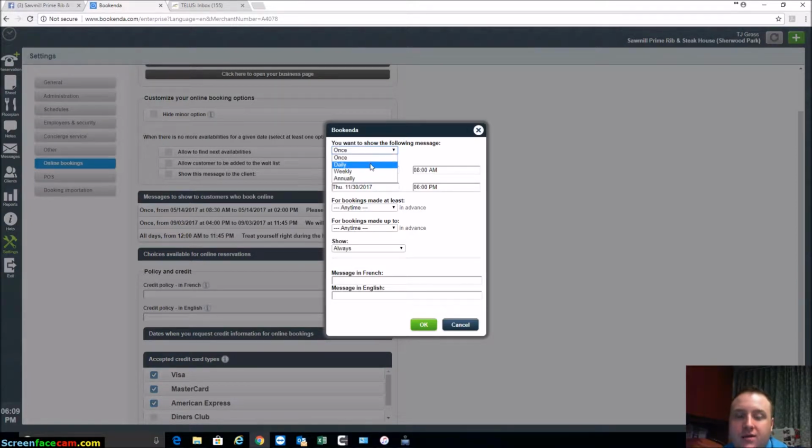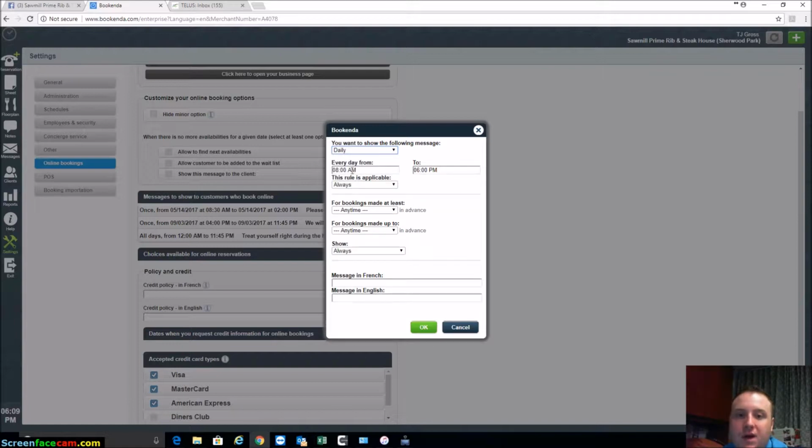As long as we want to send these notes out to anyone making a reservation with an email address, we will have to set this up from now until you cancel it in the new year. So we're going to set this up so that every reservation gets this rule applied. Again, this rule is applicable always, for bookings made anytime, to always show.